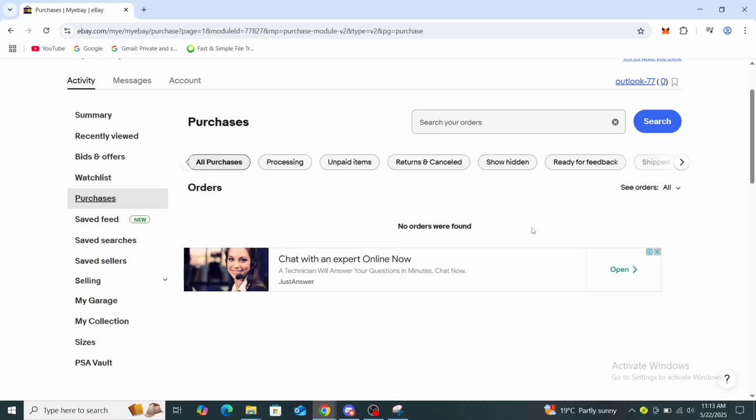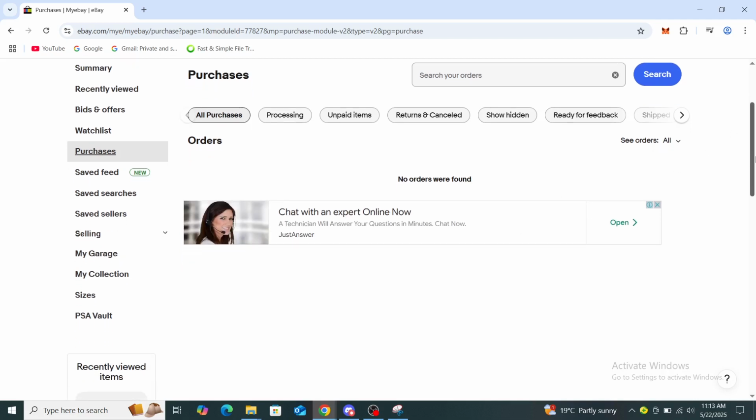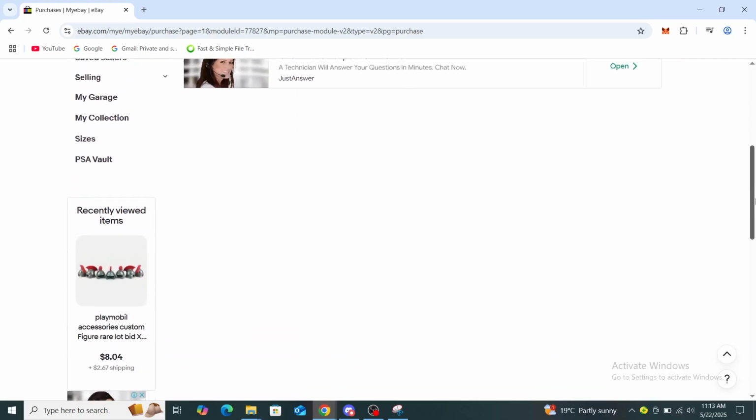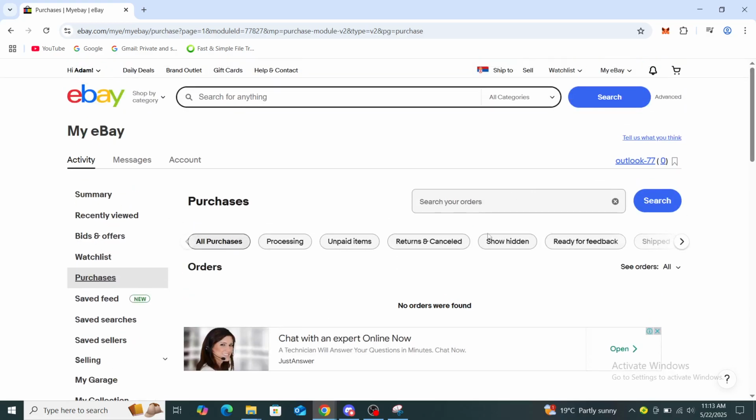So if you didn't even get the order that you ordered, you can start the I didn't receive it resolution phase, and through there you'll immediately ask for a refund from your seller. So that's through here, and you can find it by clicking the more actions button.